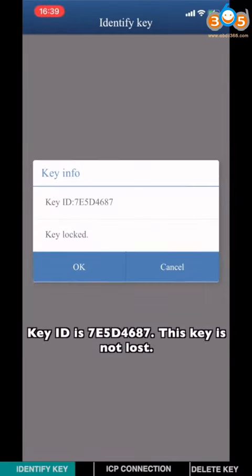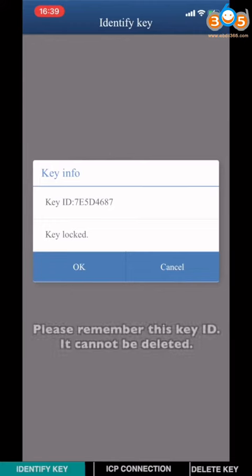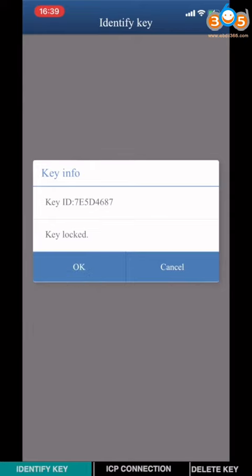The key ID is 7E5D46A7. This key is not lost. Please remember this key ID. This key cannot be deleted.